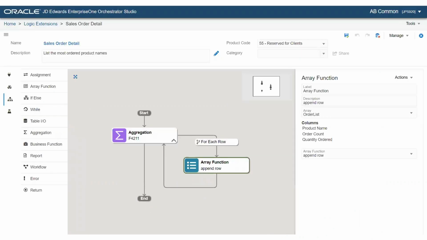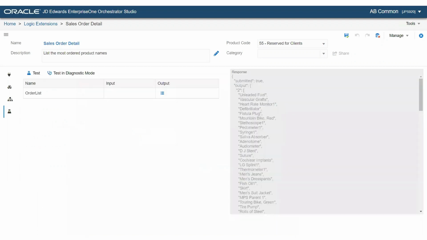So this is the array function that we're just looking at. It's appending the row into this detail. This is the clicking on the append row detail in it. So it's building an array of all of the items as it counts and goes on through your sales orders, your F4211, the sales order detail files. And then when it's done, you can see the output of it.